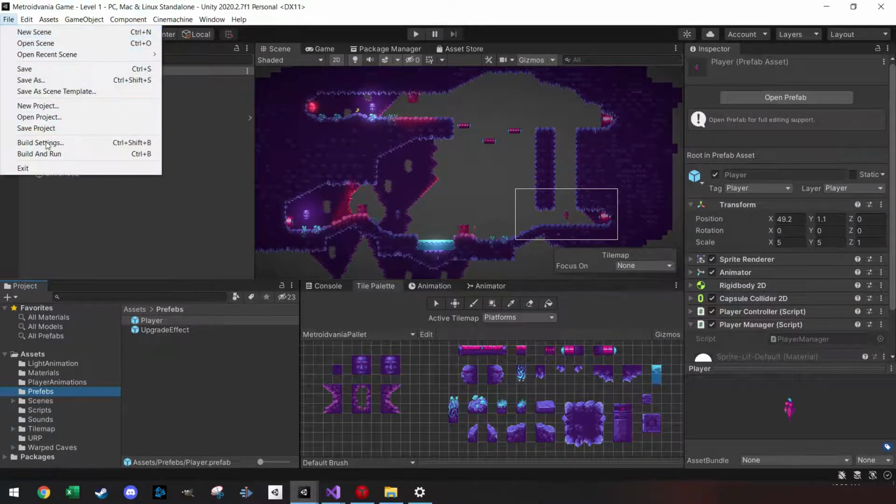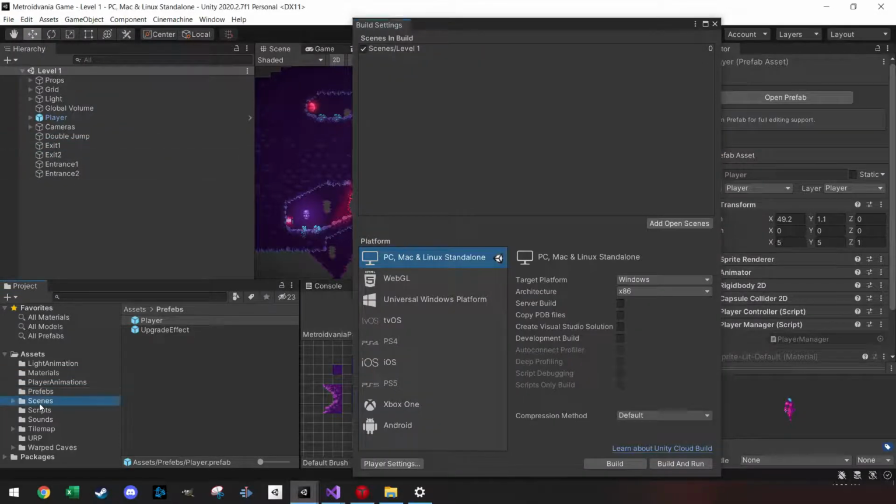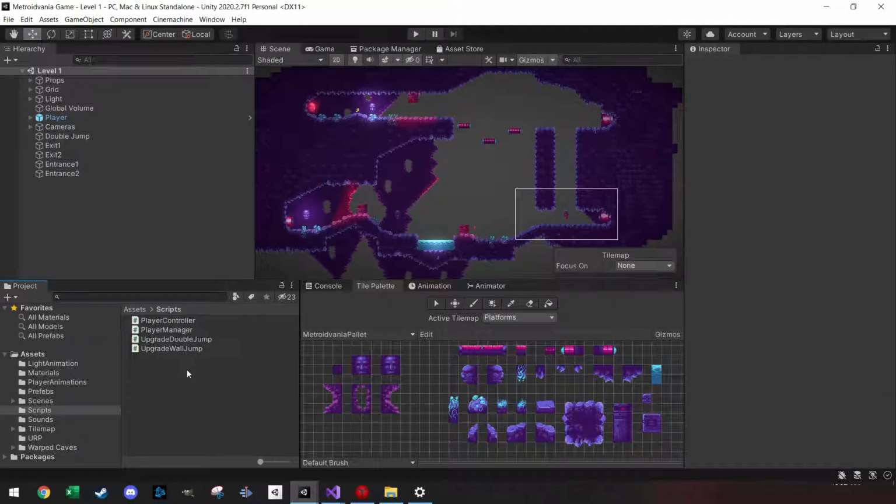What we also want to do is go to build settings and add the second scene as well, so we can interact with those. So the player should now not be destroyed anymore, and the moment I come to level 1, it should remove the initial player which is there.